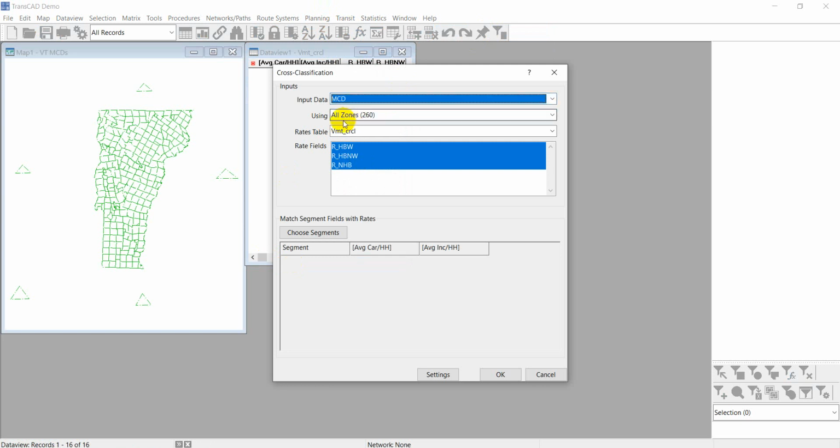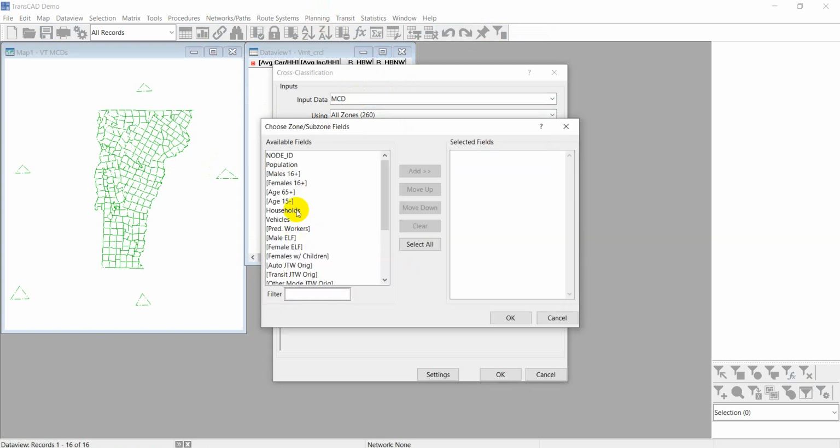Switching the main table to our MCD table. And choose segment. Here, originally we choose households, and we treat them in the same way. So now we're going to treat different categories of households differently. And for that, we actually need to have the data in the first place.